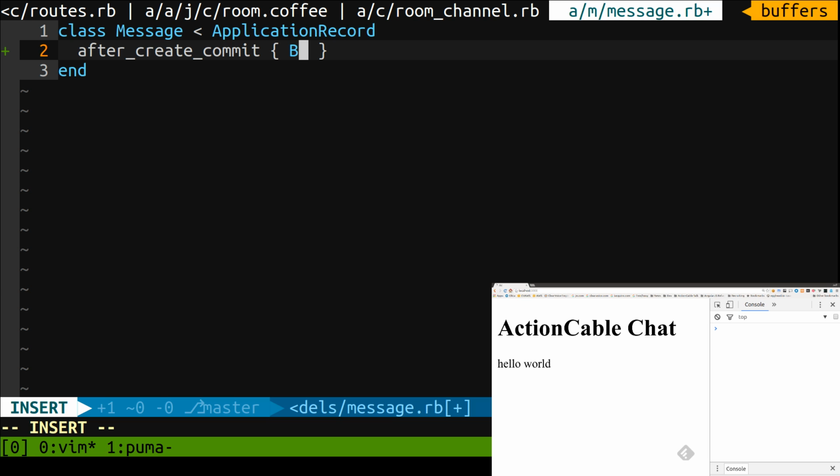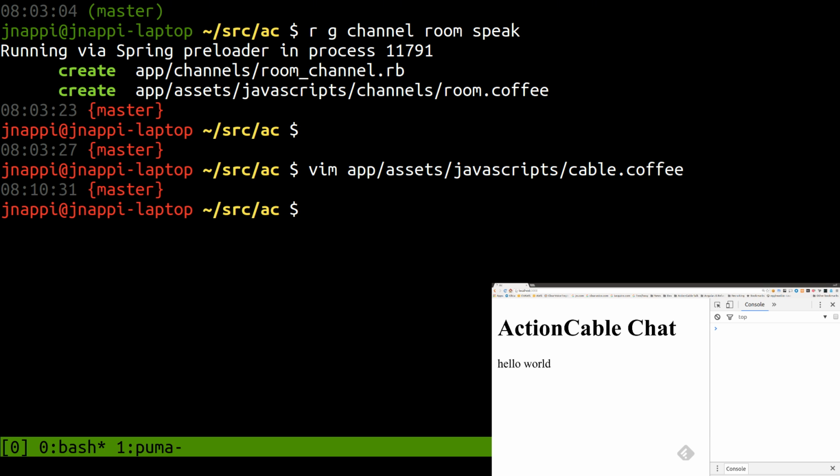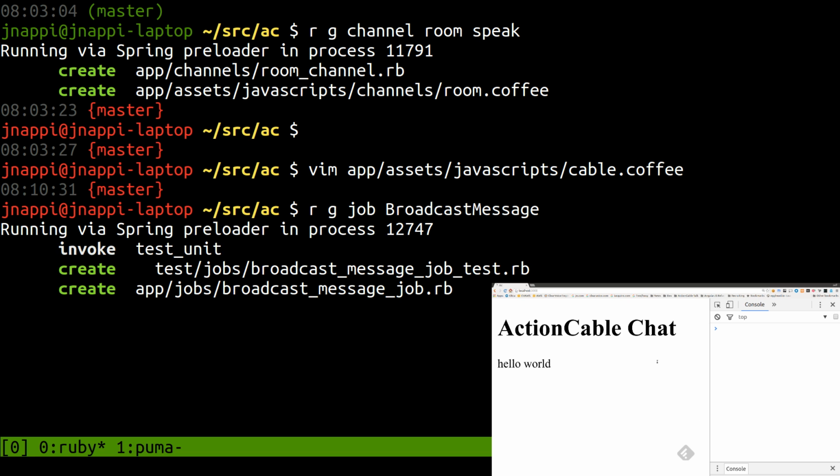So I'm going to go ahead and create a broadcast message job, and I'm going to tell it to perform later, which will run it in the background, and I'm going to pass this particular message object that was created to it. Now we'll go ahead and use the generators to generate that job. So we'll go rails generate job, and we'll say broadcast message.